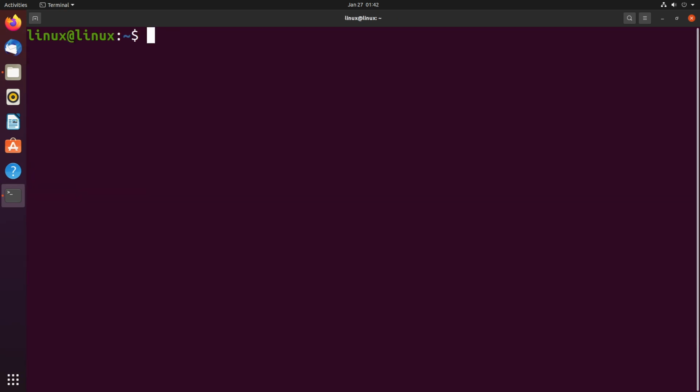So the next thing we want to do is add the repository to the repository list. Now, there are many repository lists available for Wine version 7. It supports anything from Linux Mint 19.x, Ubuntu 18.04, Linux Mint 20.x, Ubuntu 20.04, Ubuntu 20.10, Ubuntu 21.04, and Ubuntu 21.10.